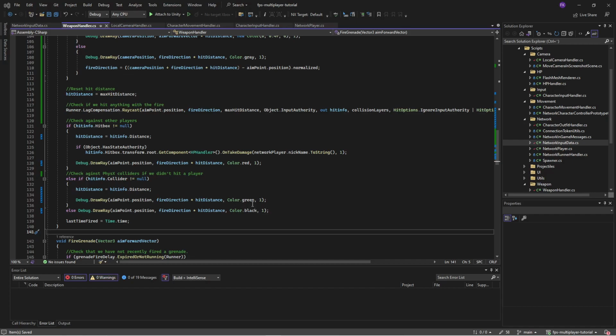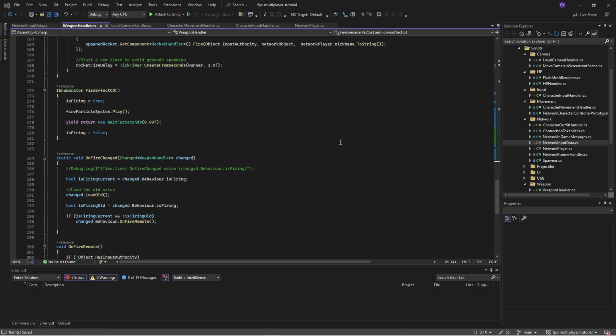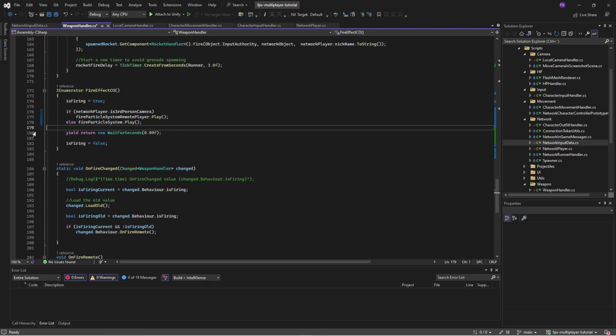So the other thing that we had was when we were firing from a third person point of view, then there was no fire indication from the gun. So let's look at our code for that. So we have our is firing true, and then we are using fire particle system and play. So what we will do is we will check if we are in third person camera mode, and in that case fire particle system remote play, and otherwise we are firing our local system. So that will solve that problem as well. So let's save that, and now we can try this in Unity and see what happens.